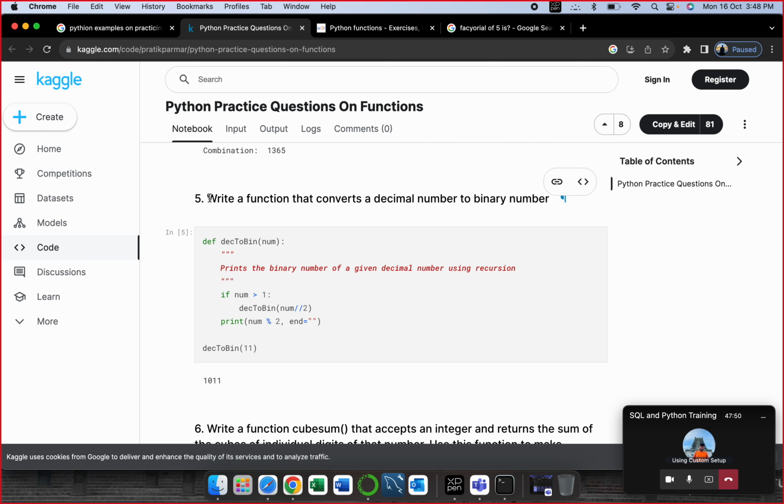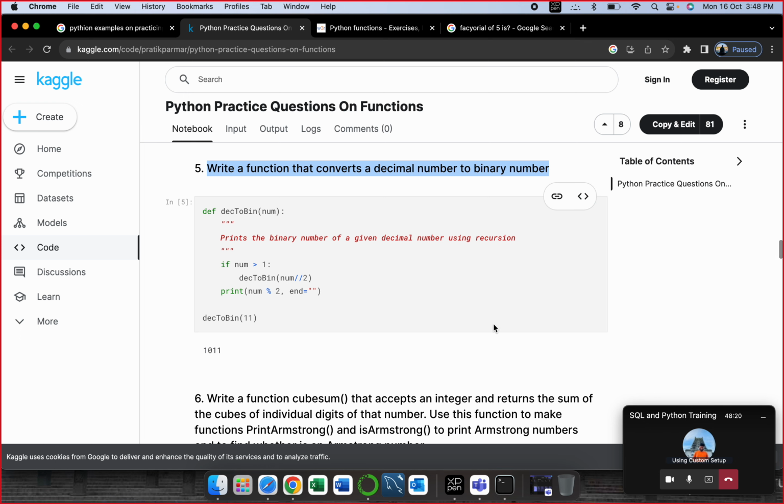Let's say, write a function, a simple one, to convert a decimal number to a binary number. What is a binary number, first of all? And what is a decimal number? The first condition is, let's say the number should be greater than 1. So we put a condition saying that if the number is greater than 1, then we call the function. So decimal to binary, we check that number, dividing it by 2 and convert it from decimal to binary.